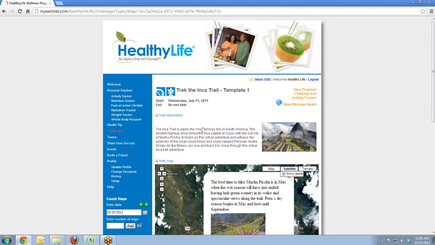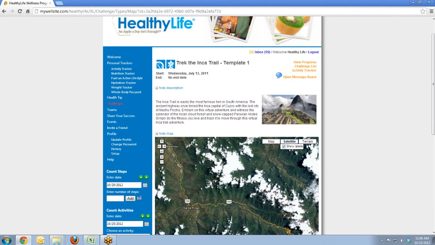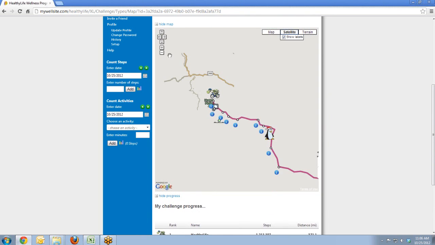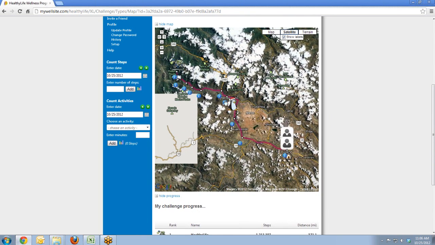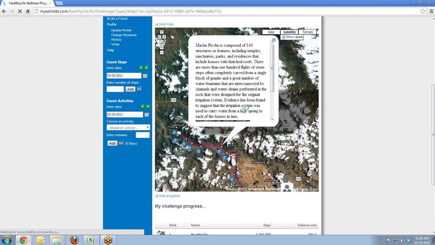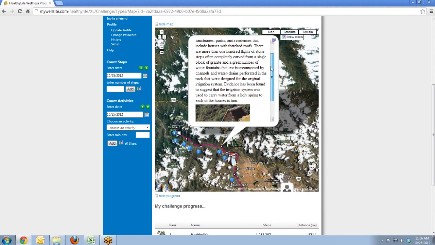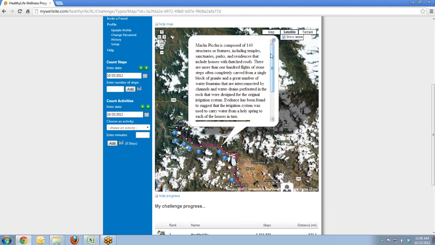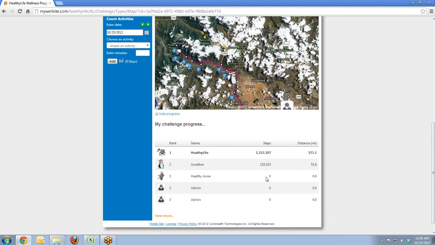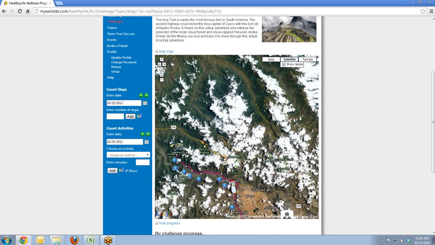This particular challenge is a steps-based physical fitness challenge. It's a trek up the Inca Trail in Peru up to Machu Picchu. And you'll notice that the challenge map here shows that route. As I track and record my activity, I can follow along as my avatar moves across this path. And I'll receive pop-ups when I cross certain information points, and I'll get a bit of history about Machu Picchu, which is quite interesting.